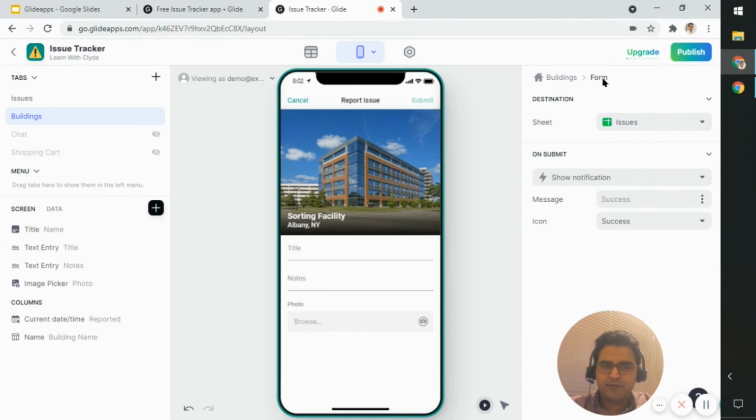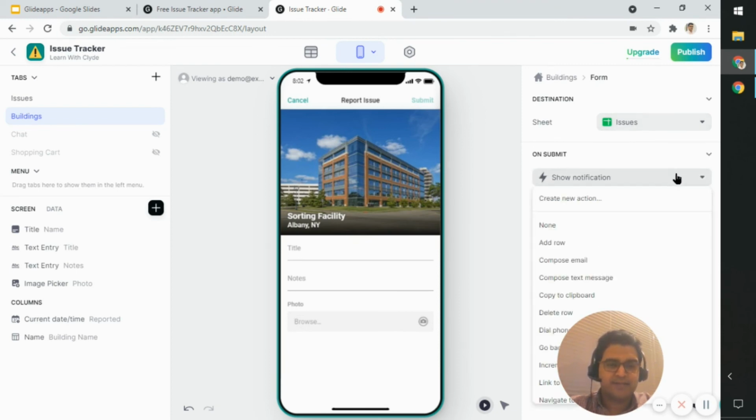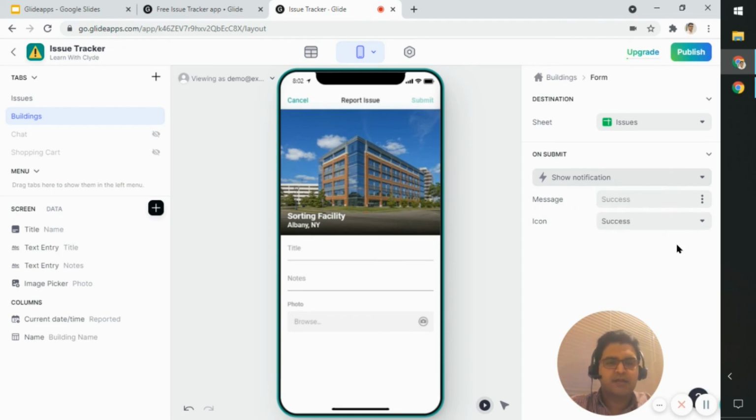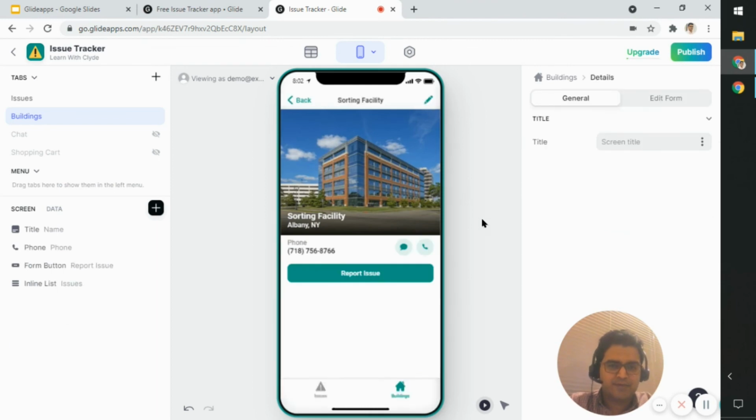So if I click on the form option here on the right, I can see that the destination for all the data will go in the issues sheet, the one that we were just looking at before, and we just added one before. And the on submit is to show a notification, and the icon is a success message. So if I just say dummy test notes and click on submit, it would just show up a small notification, and that's pretty much it.